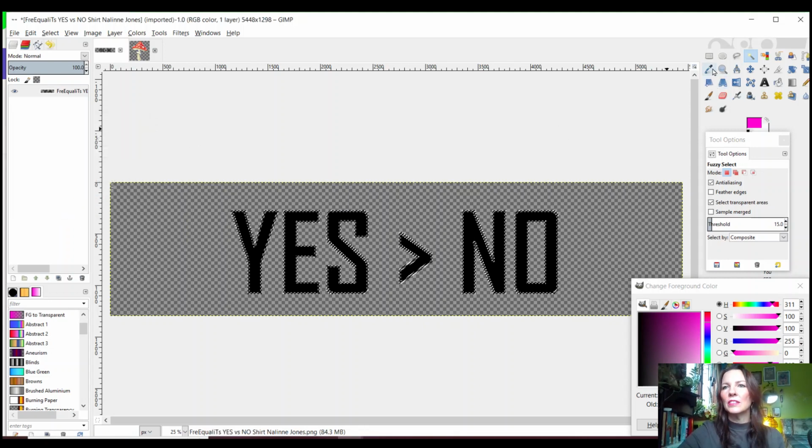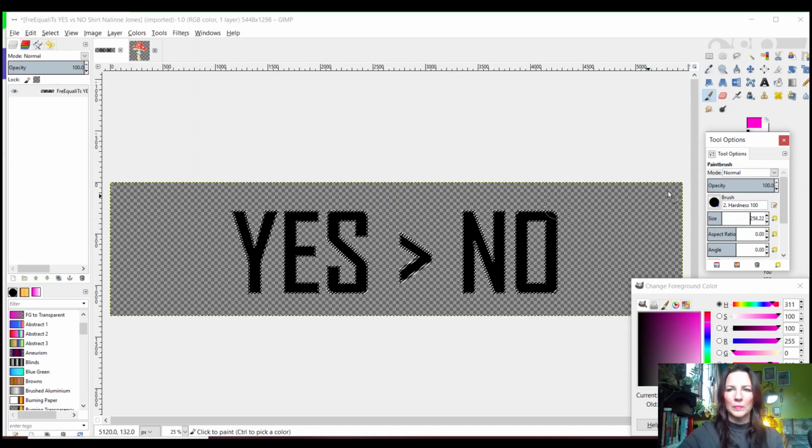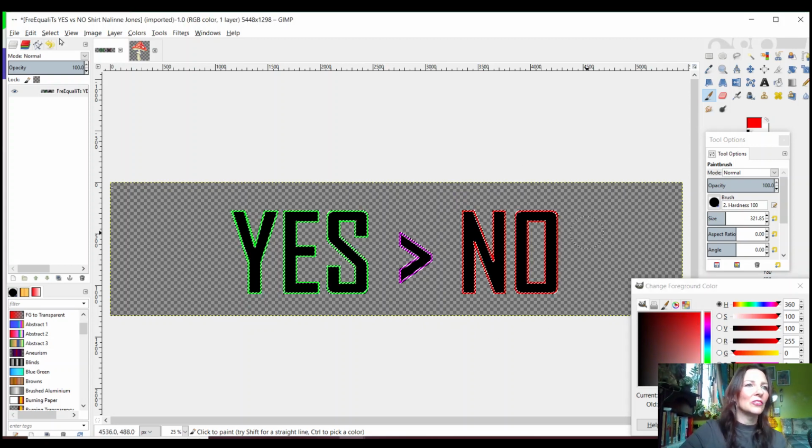And now you just take the paintbrush tool, resize it, and then let's do green for yes, and start painting. And there you have it. And now let's change the color for the equality sign. We'll do purple. And now red for no. We have a perfect outline, and you just hit select and none, and that's it.